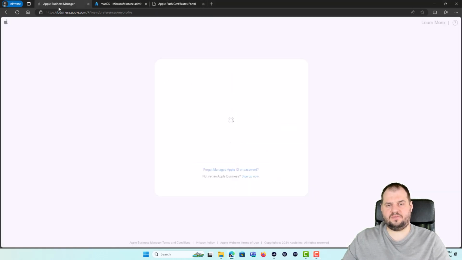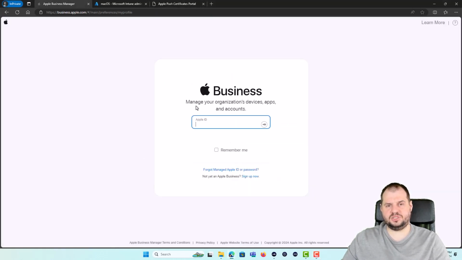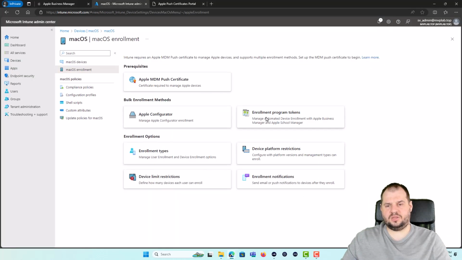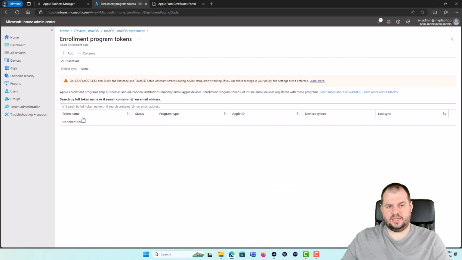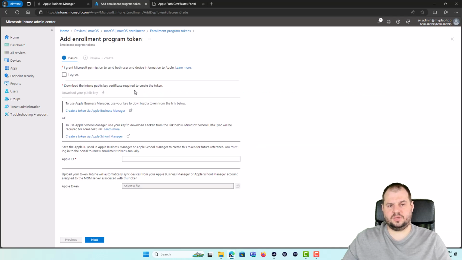That means every device which appears in Apple Business Manager will appear automatically in Microsoft Intune. First, I will create an enrollment program token, and here we have information that no tokens were found, so I need to create one. I'm clicking the add button and providing permission to send both user and device information to Apple. I need to download the Intune public key certificate, so I'm downloading it right now.